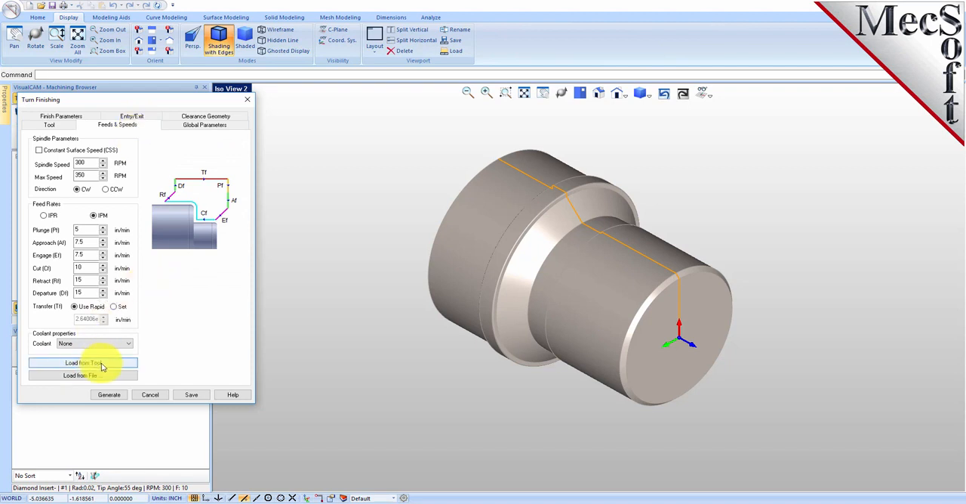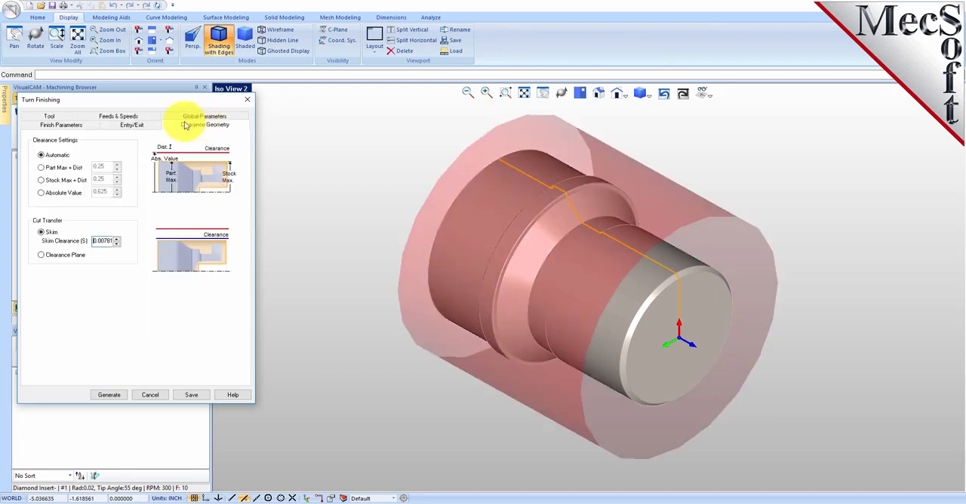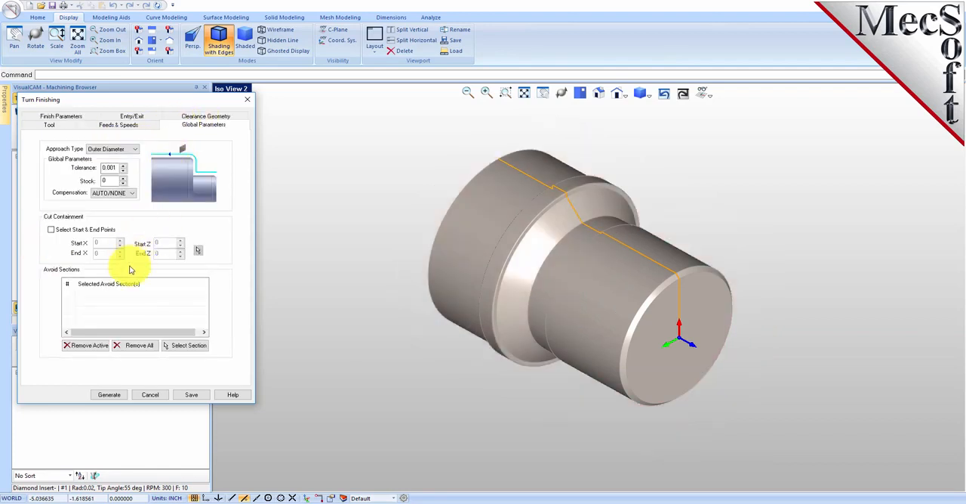The system will retrieve the feeds and speeds parameters that were set when the tool was defined and associate them with the current operation. Pick the Clearance Geometry tab and set the clearance plane definition to Automatic and Cut Transfer Method to Clearance Plane. Now we'll switch to the Global Parameters tab to specify parameters to control the cutting.